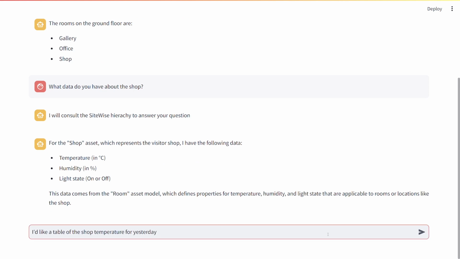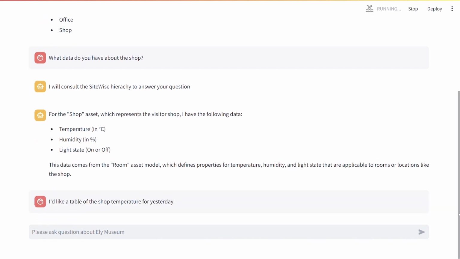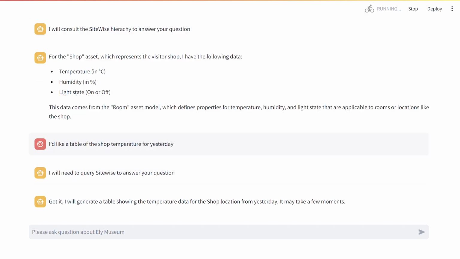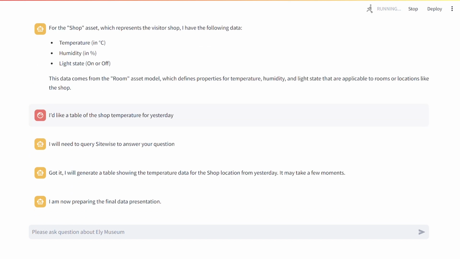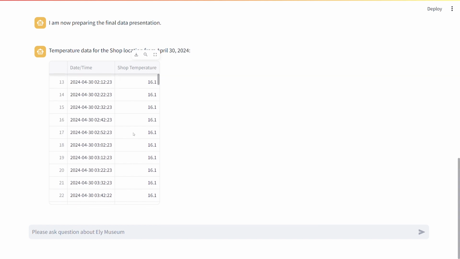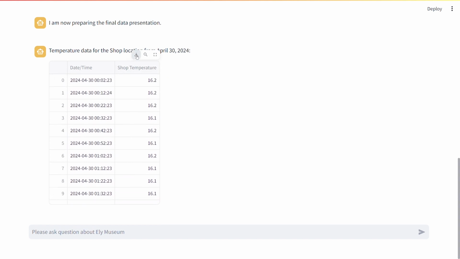We now want to start interacting with the data that's actually stored within SiteWise. So we're going to do a query to get a table of the temperatures for the shop for yesterday. After a bit of thinking, you can see that we've successfully retrieved the data for the shop for yesterday, and it's presented in quite a nice tabular format. You can even click on the data to scroll it, and you can also download that data as a CSV, which is really quite helpful.